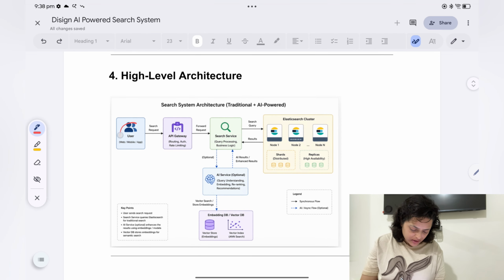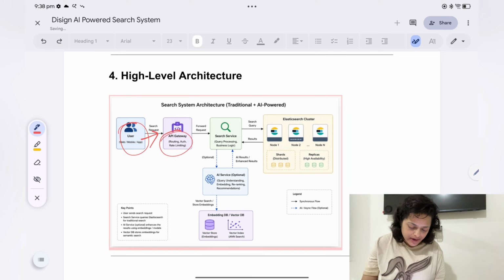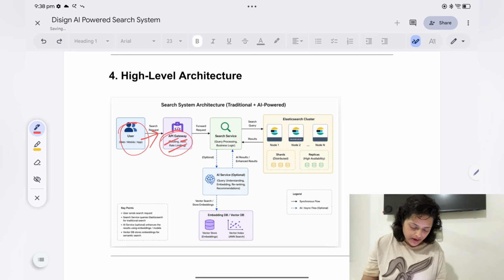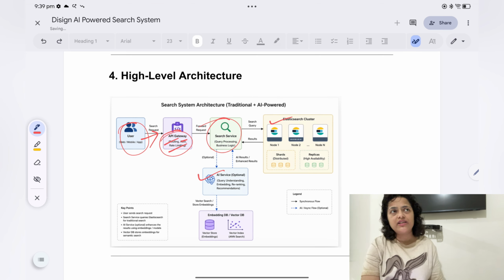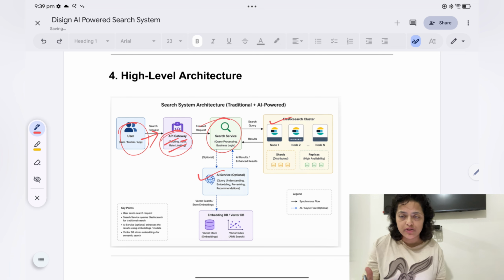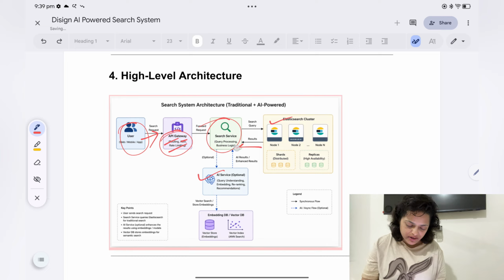The user will send a request. He will search something, and that goes to the API gateway. The API gateway handles routing, authentication, and rate limiting. After that it goes to the search service. Now here you can see two things: one is the AI service and the second is the Elasticsearch cluster. Elasticsearch, you can say, is a database where we search our documents or queries. The user searches a query and gets the result.